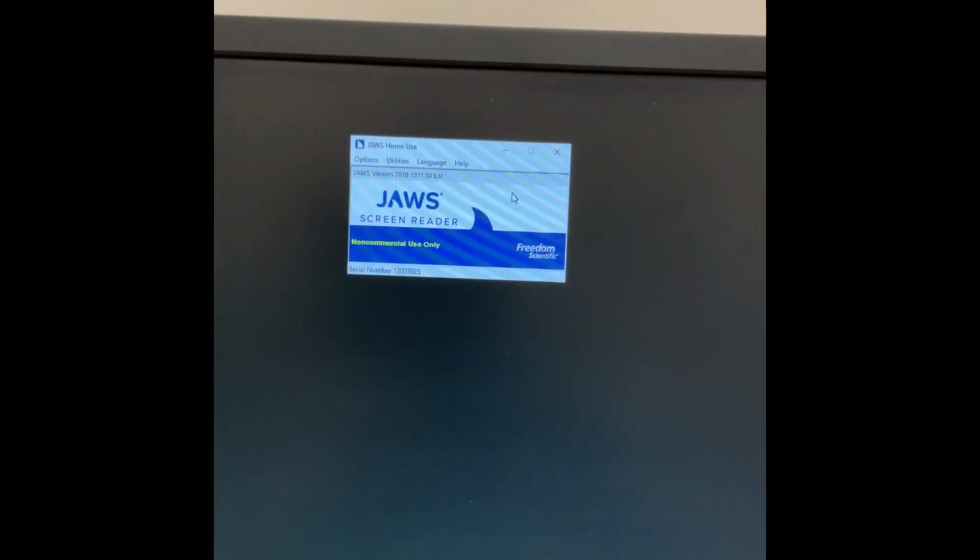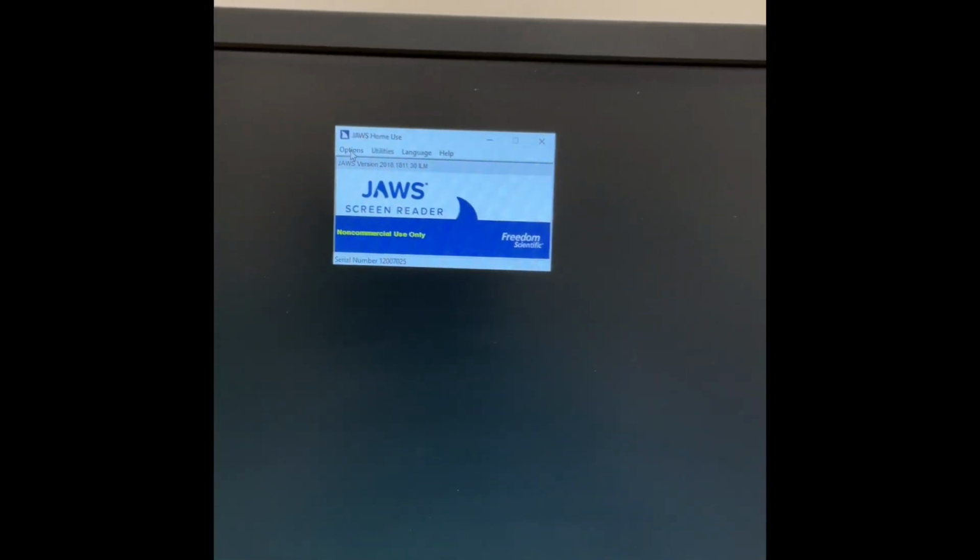So when you're ready to use it, you'll just double click it, just like we did with ZoomText. So it will open up a little box like this and give you some options. If you want to use Braille, it can even let you do Braille. But otherwise, you don't really need to do anything to it because it already has a voice setting, and it will already automatically read everything that you're seeing on the screen.